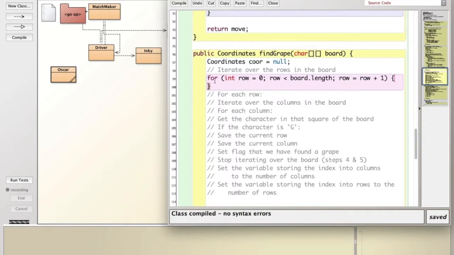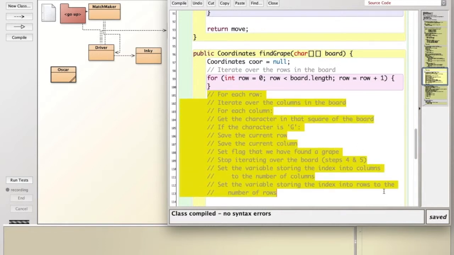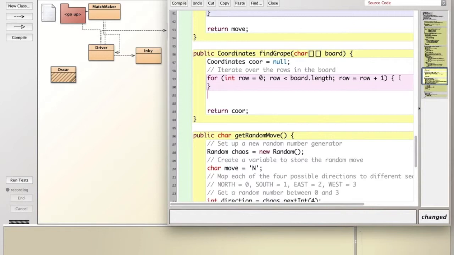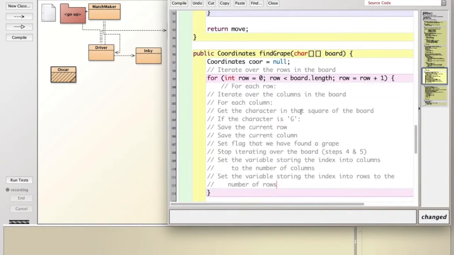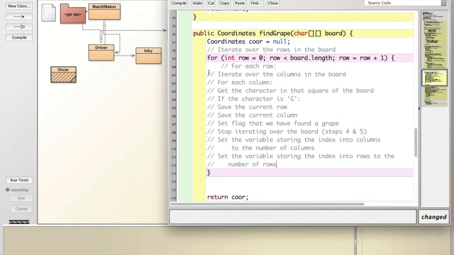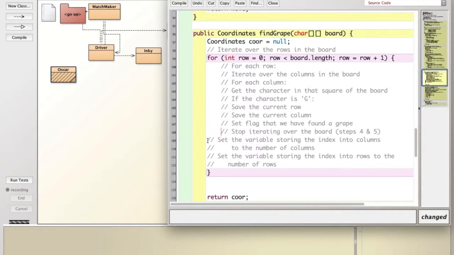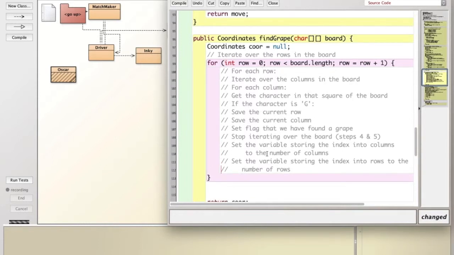So now we can cut all this stuff from there and put it inside of here, because now it's going to be happening inside of this loop. Now we've broken up our purple, and that's okay, we'll get over it. All of this stuff happens inside of this iteration over the rows.